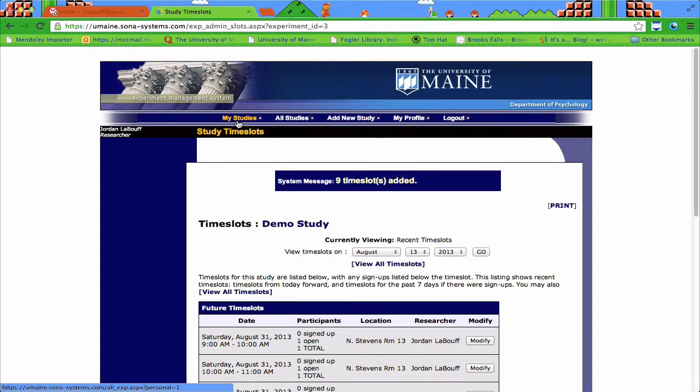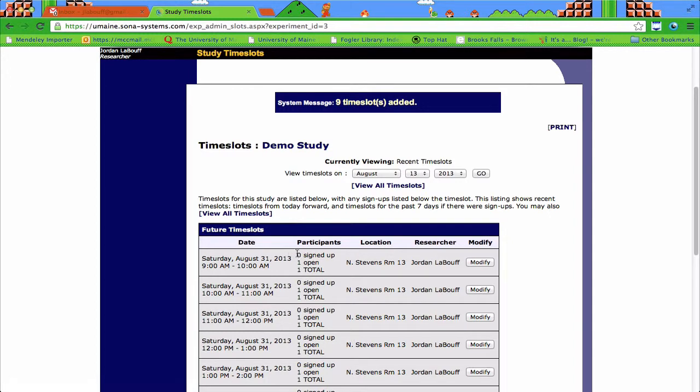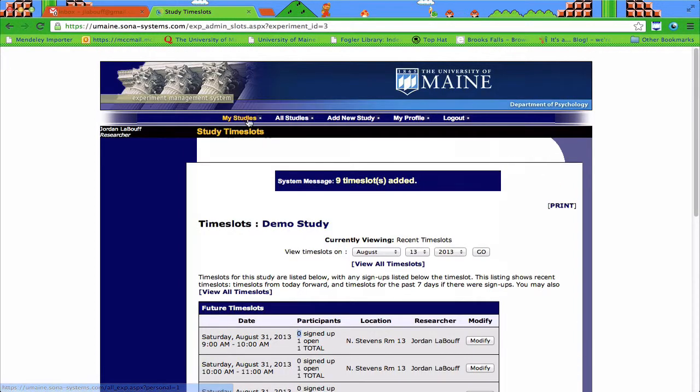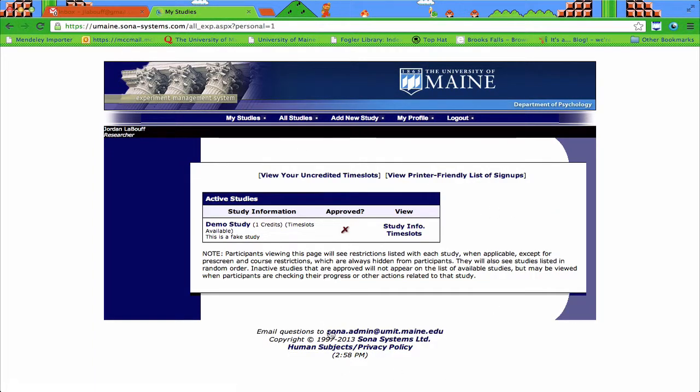Now that you have those time slots and you have a study, you're ready to collect data. Participants will be able to view those studies, sign up for those time slots, and begin to show up here so you can see when you have participants scheduled. If you have any questions, feel free to email the admin account. It's listed down here, sona.admin@umit.maine.edu, and I will try to help.